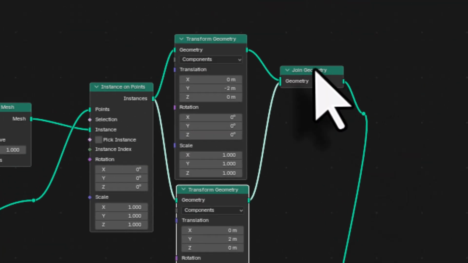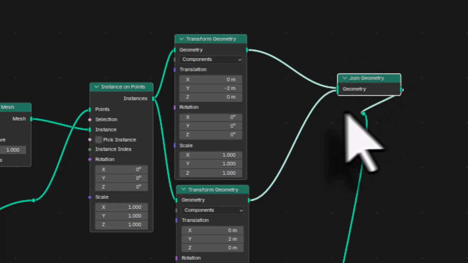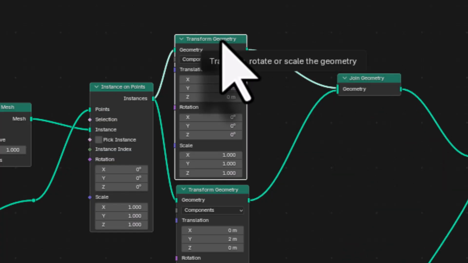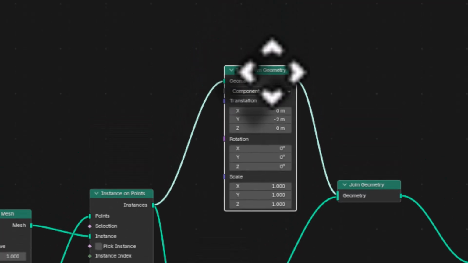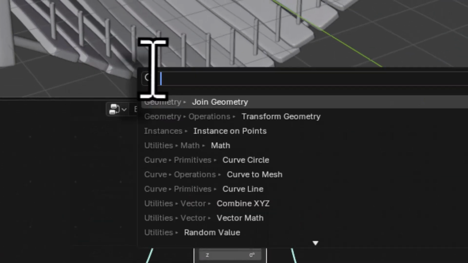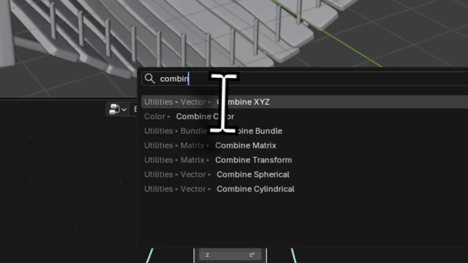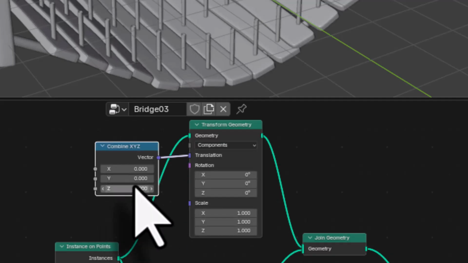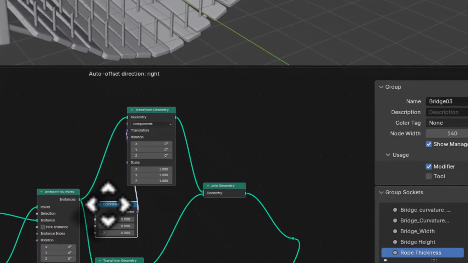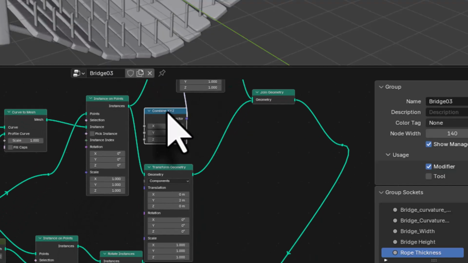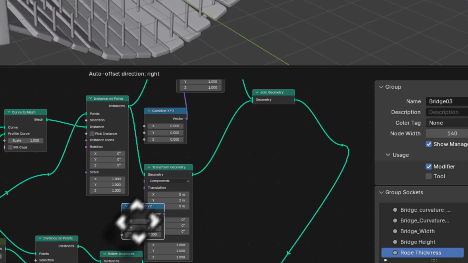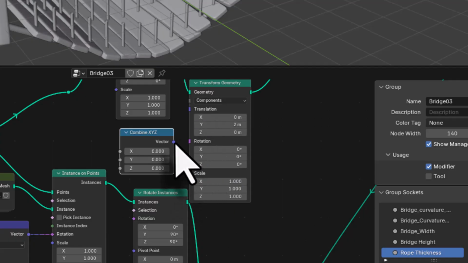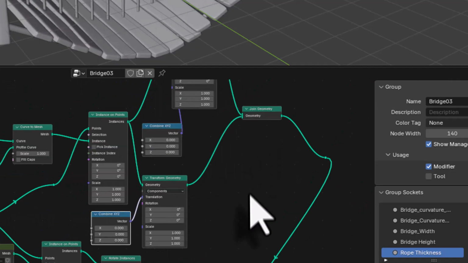I will first move join geometry a little to the side. Select this node, press G and move it to the side. Select transform geometry, press G and move it to the top. I will press Shift A, select combine XYZ and connect it to this translation. Now I have to control only my Y value and I will keep this to the bottom. Now select this combine XYZ, press Shift D and make a copy, drag and place it down, and connect it to the translate of the second transform geometry.